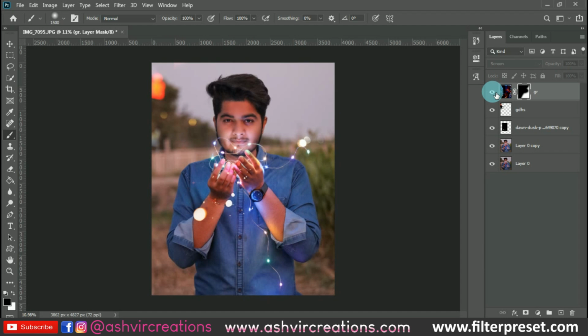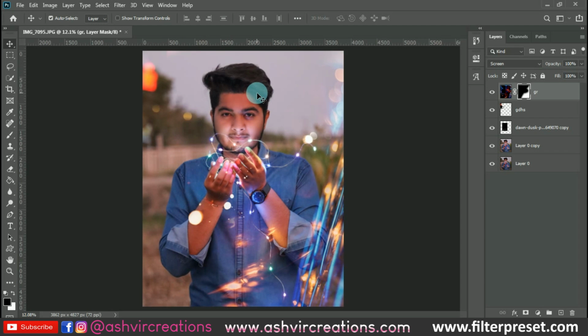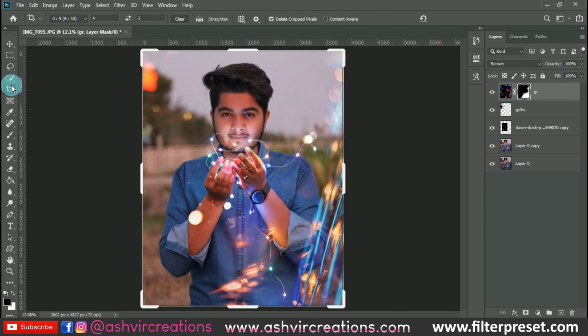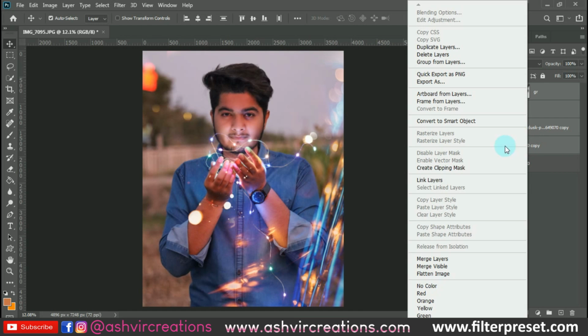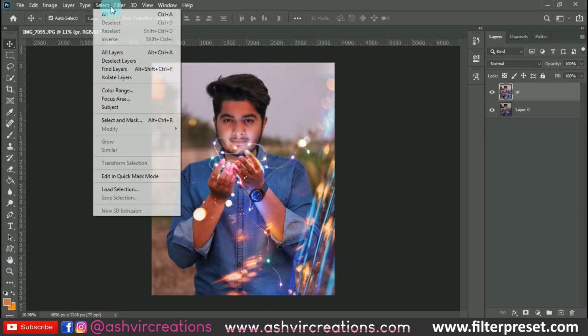So as you can see, this is the before and this is the after. It is really making a huge difference to the photograph. Now let's finally crop the photo. Now let's merge layers, right click on it and select merge layers, and the rest of the thing is to color grade the photo, right?